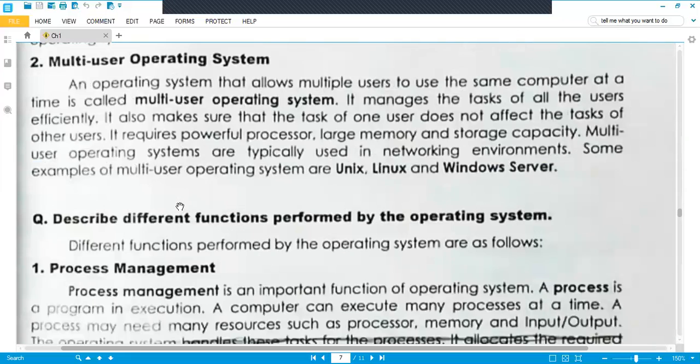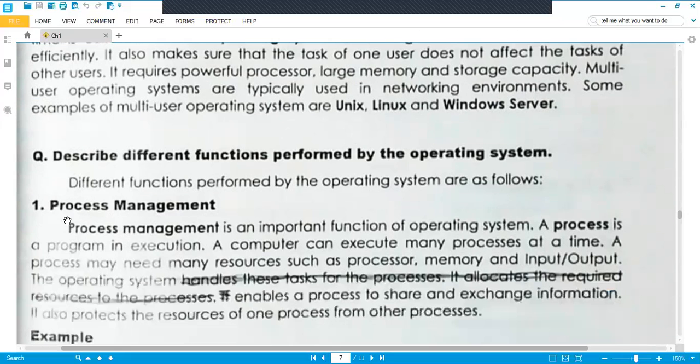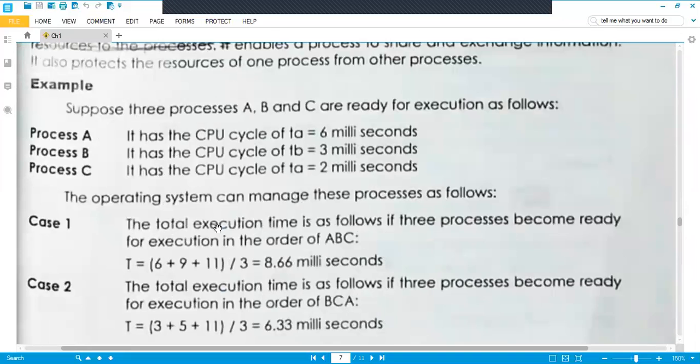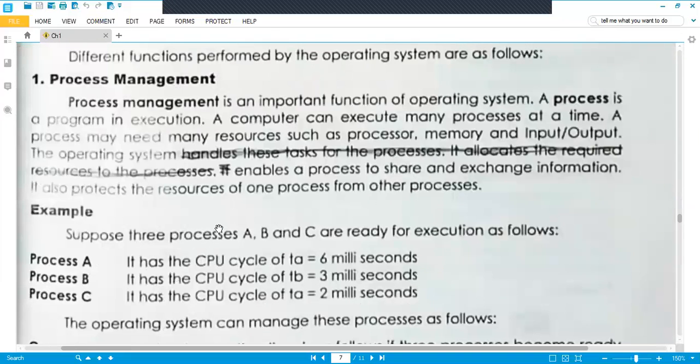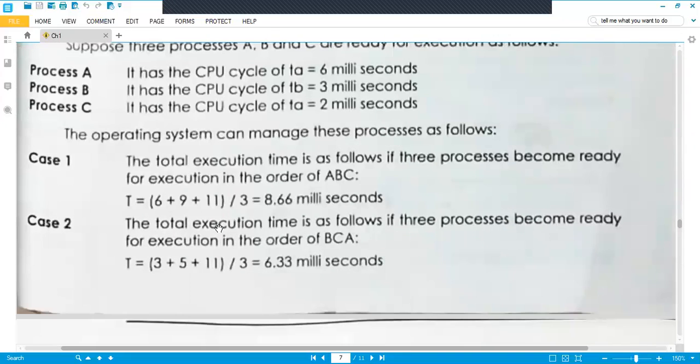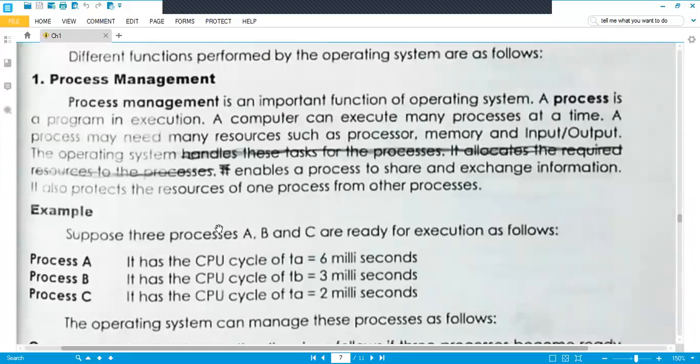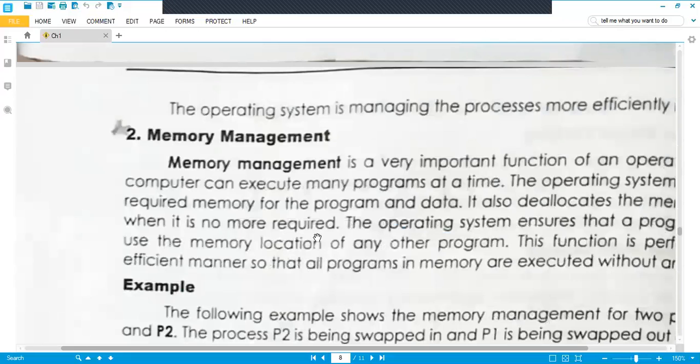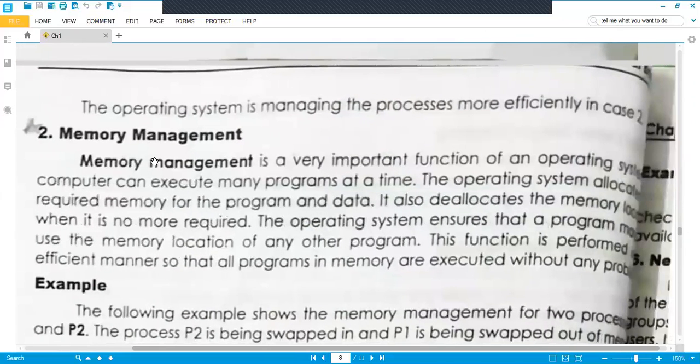The next question, which we have already started, was: describe different functions performed by operating system. So the functions of operating systems are process management. We have started this question, and the last topic where we stopped our lecture was process management. Next, memory management.